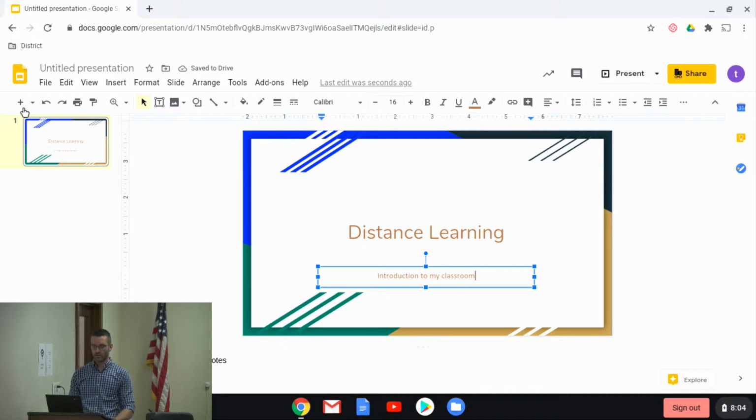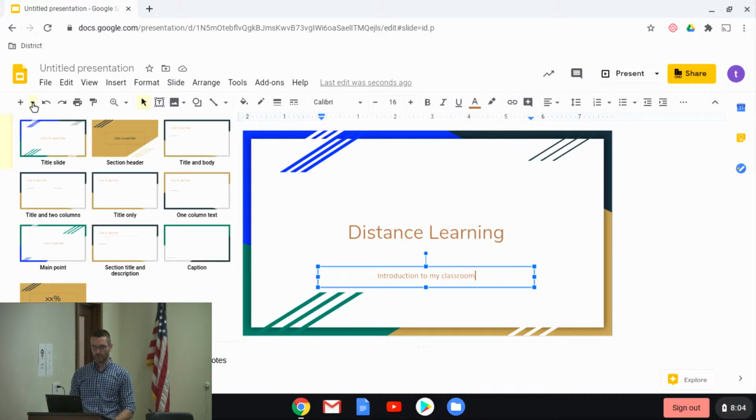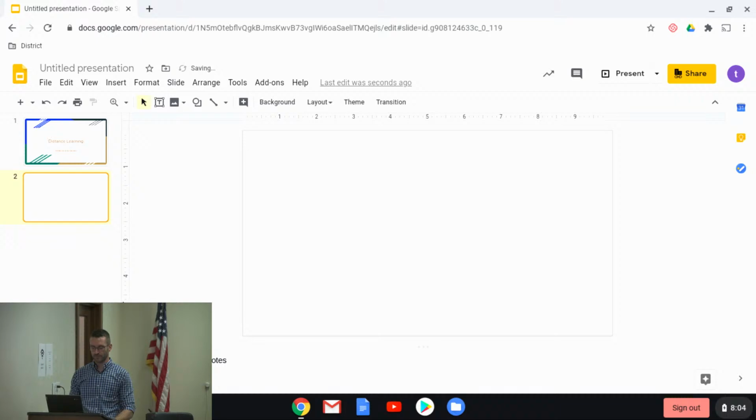Okay. To add the next slide, you just come over here to your plus sign. You have a drop-down arrow. Here you can choose the different layouts that are available. So you can continue on with this, or you can add a caption. You can just add a blank one, and then choose what you want to add to that slide. So we're going to choose blank, just so I can show you some different options inside of Slides.